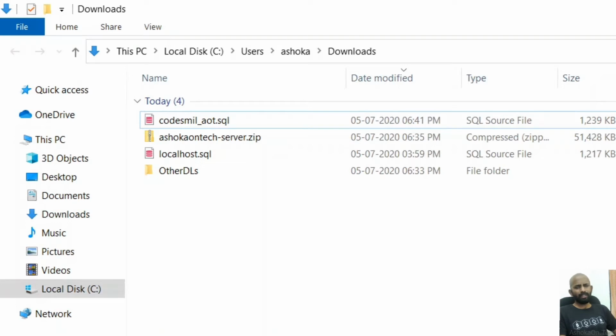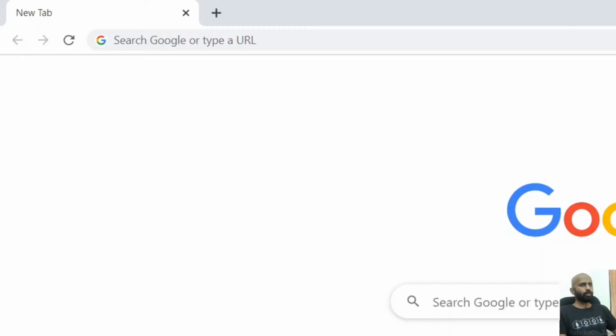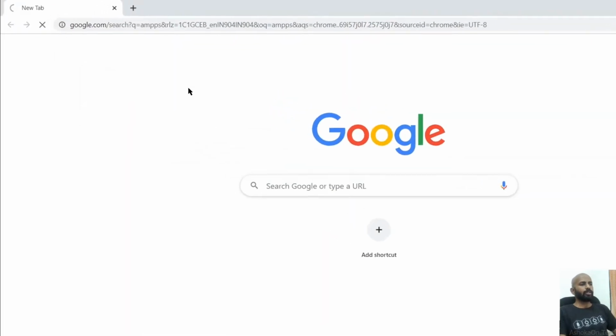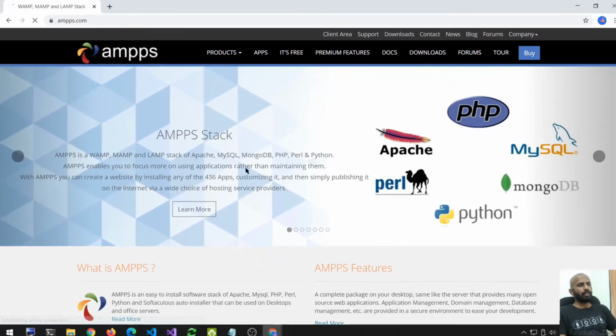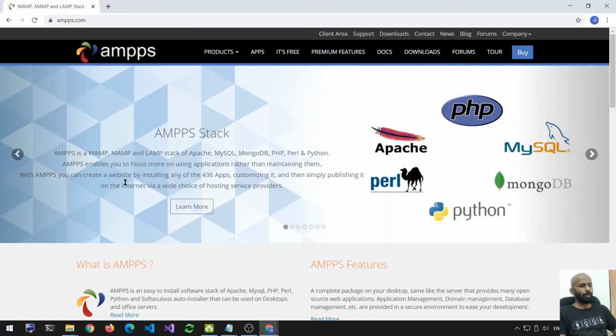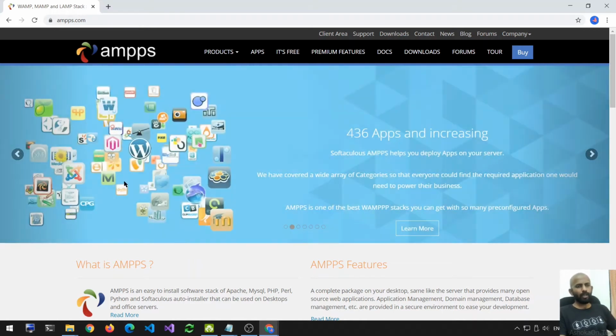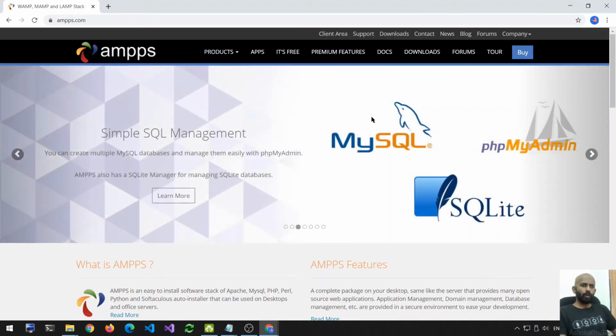So there are several options you have, but I'm going to use one thing called AMPPS. So if you go here, this is the tool that I'm talking about. It installs all the required software to run a PHP MySQL based application, basically in our case. So you just need to download this, and you have to install this.